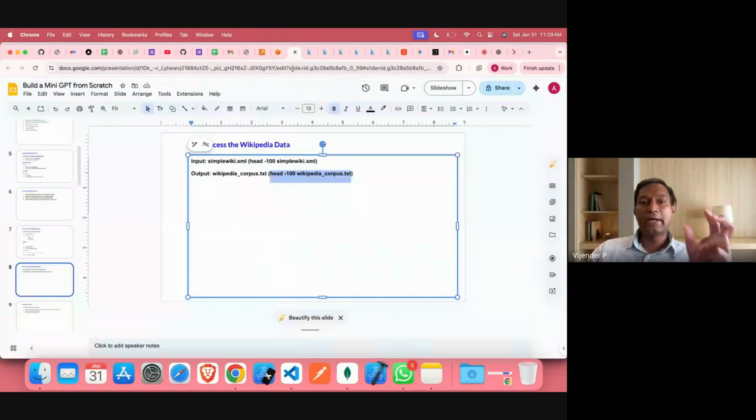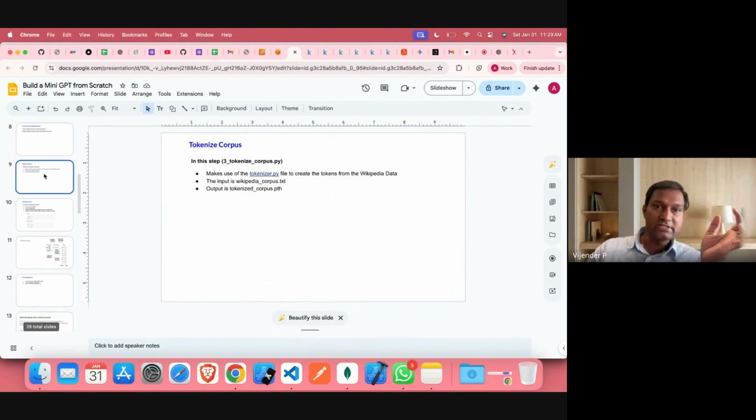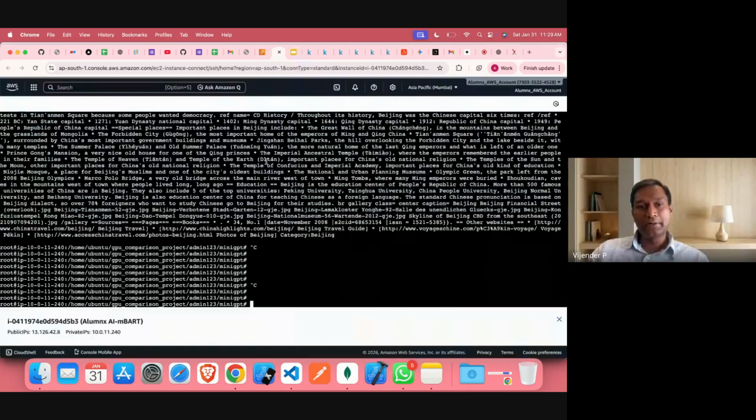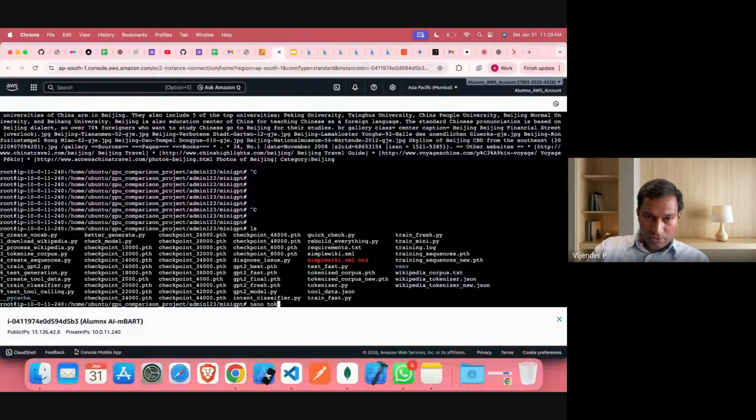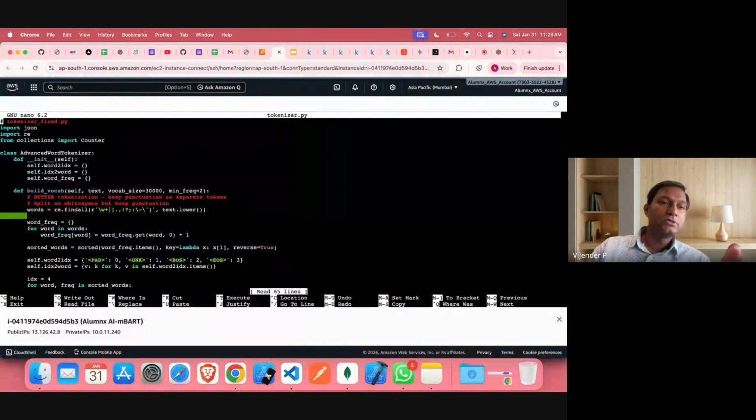Now that we are done with the second step, pre-processing, the third step is to tokenize. There is a file called tokenizer.py. In this one, if you see nano tokenizer, this is the tokenizer which we have written, called advanced word tokenizer. Just like we built our tokenizer, ChatGPT has its own tokenizer. The purpose of a tokenizer is to convert all those big paragraphs of text into small words and map those words to token IDs.